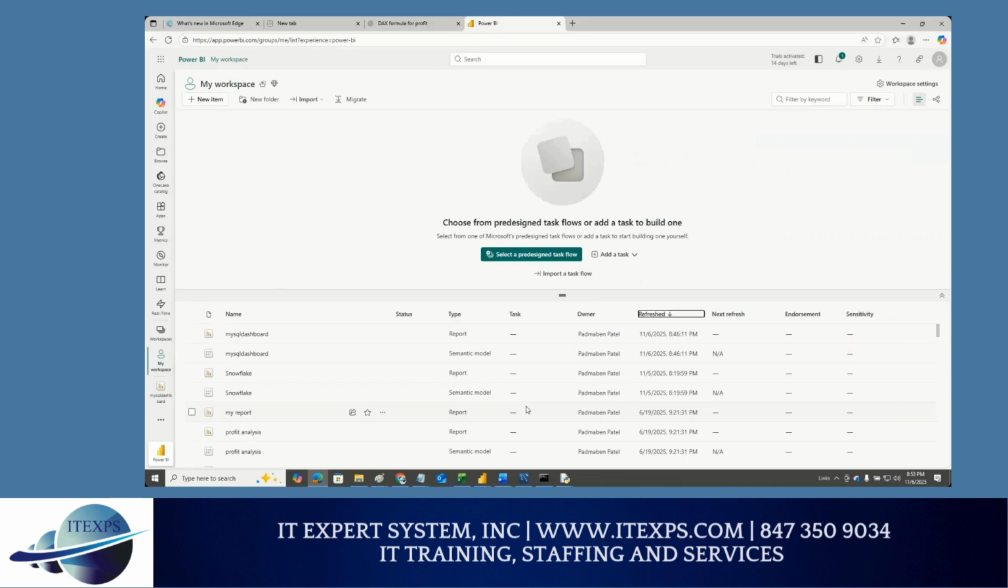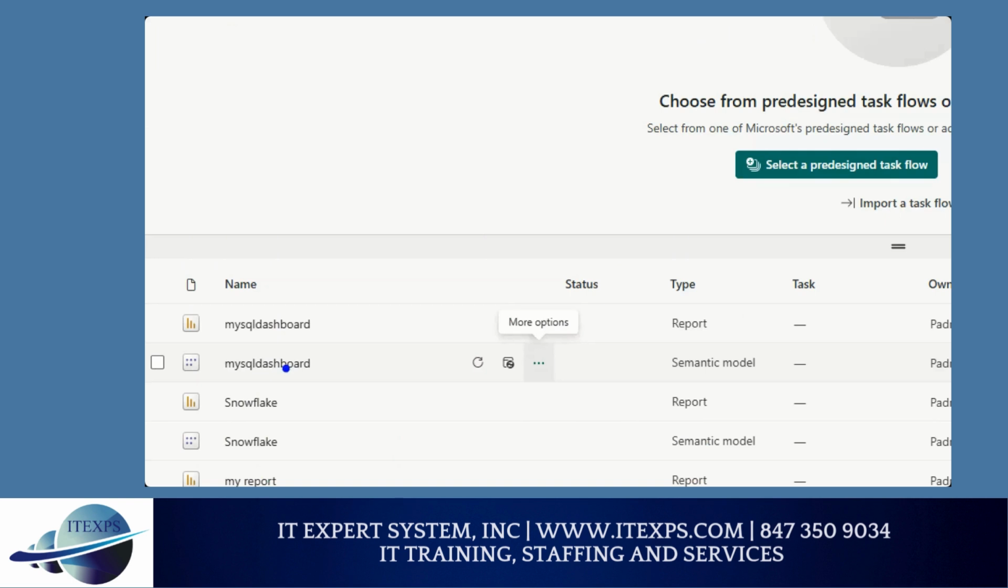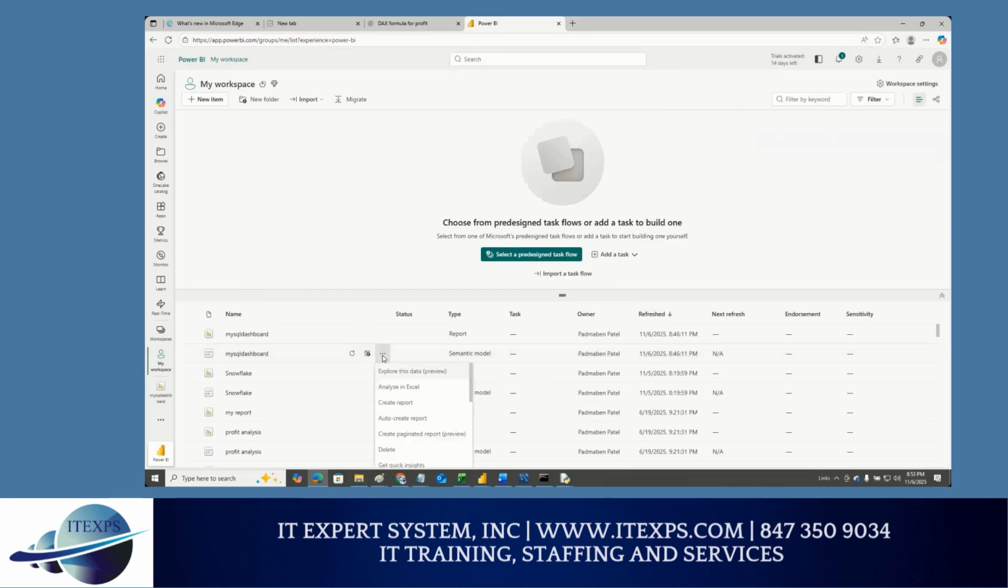Even though I generate a report, I don't need reports. So I come here, and there are 3 dots. Do you see that? So this is the semantic data. So 3 dots, and a small menu will show up like this. Make sense?